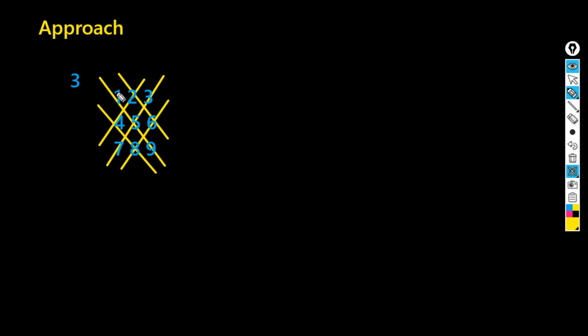In this question, if we see the main diagonal, all the elements are odd. Second, in this diagonal, all the elements are even. In this also, all the elements are even. In this, all the elements are odd. In this, all the elements are even. And in this also, all the elements are even. So we have to just fulfill one condition, that each diagonal should have either even elements or odd elements. So we must take care of this condition, and if we take care of it, then our answer will be there.